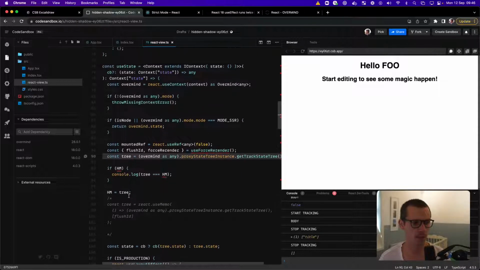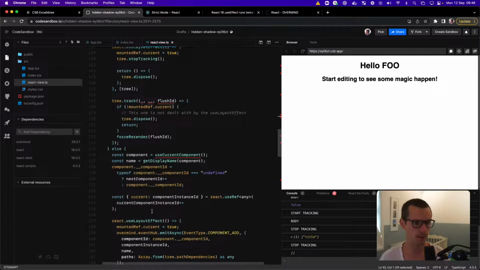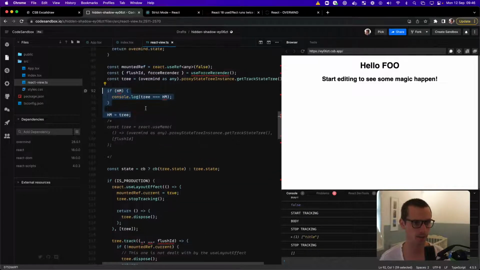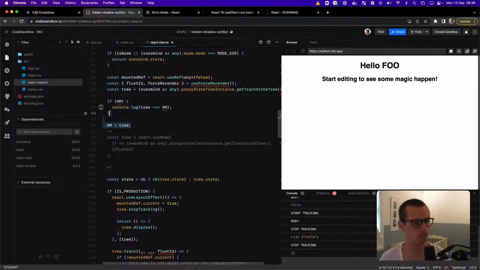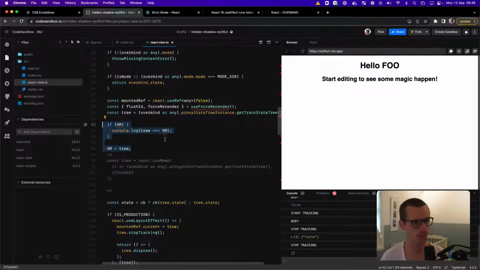Yeah, so a tree is kind of a proxy between the component and the state tree. So whatever the component accesses through this proxy is what this proxy tree is keeping track of, and notifies the component whenever it changes.